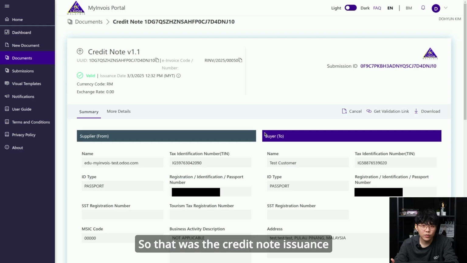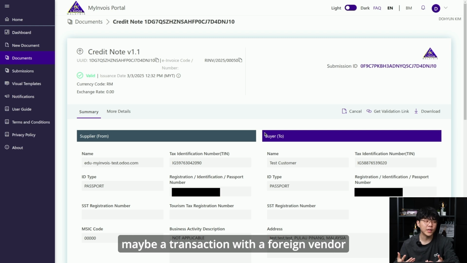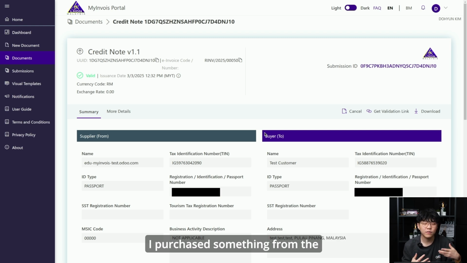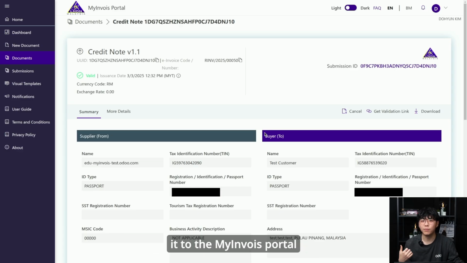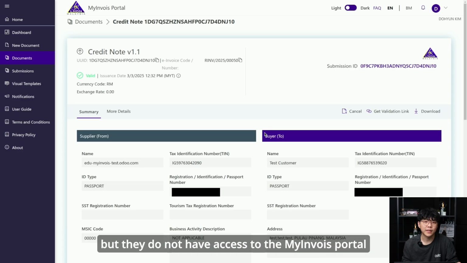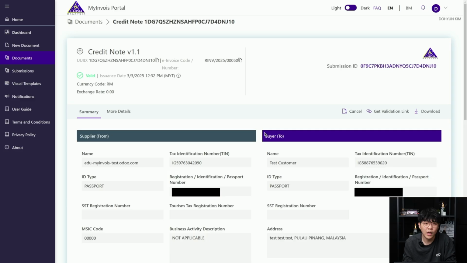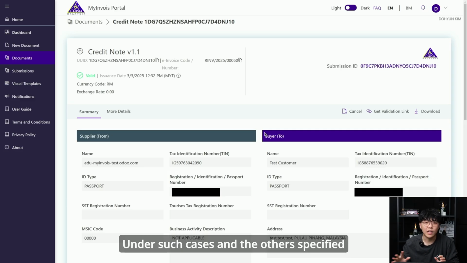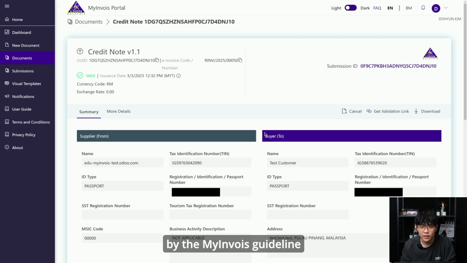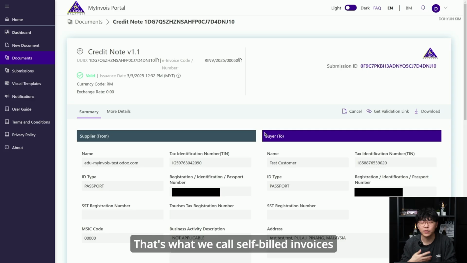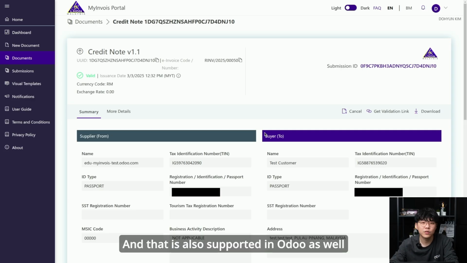So that was the credit note issuance, and now I can move on to the issuance of self-billed invoices. For self-billed invoices, we typically have to issue them under a transaction with a foreign vendor. I purchased something from the foreign vendor and now I have to report it to the MyInvoice portal, but they do not have access to it because they don't have a TIN number, or they might not need to issue an e-invoice. Under such cases and the others specified by the MyInvoice guideline, there will be a scenario where you have to issue the invoice on behalf of your supplier. That's what we call self-billed invoices, and that is also supported in Odoo.